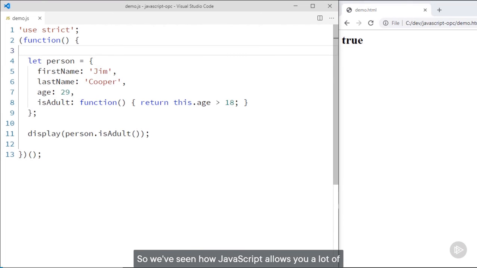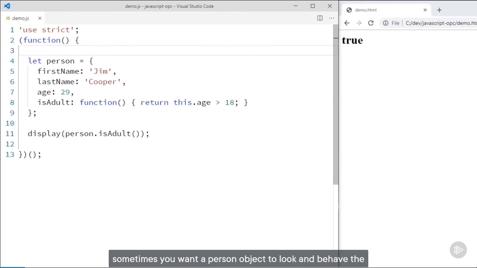So we've seen how JavaScript allows you a lot of freedom to work dynamically with objects. Not only can we change property values, but we can even change the shape of objects after they're created by adding properties at any time. But sometimes you want something a little less dynamic. For example, sometimes you want a person object to look and behave the same all throughout your application.